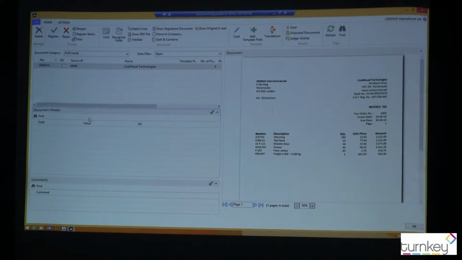However, the nicest way of doing it is if you use purchase orders in NAV. And if you use purchase orders in NAV, the system can find the correct purchase order that this invoice is for.